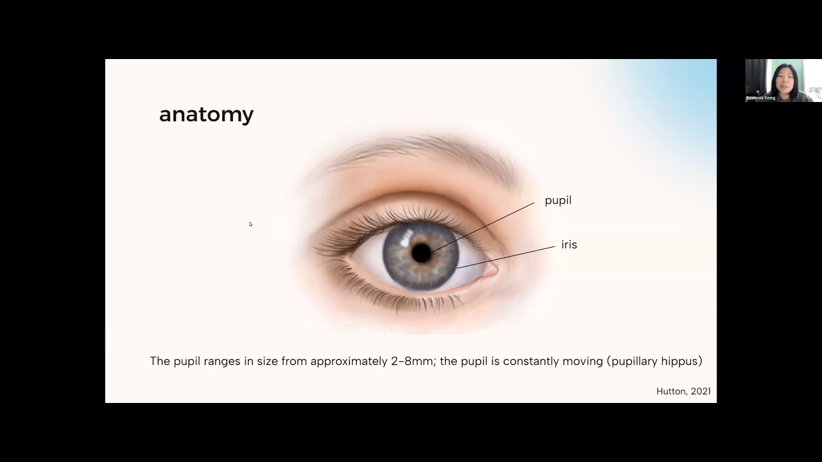Now, one thing to note is that the pupil is constantly moving. This is a phenomenon known as pupillary hippus, and this is thought to be related to autonomic nervous system activity. But for this reason, it's not so meaningful to think of the pupil as having a steady resting or normal size.